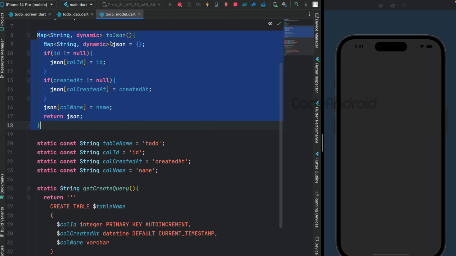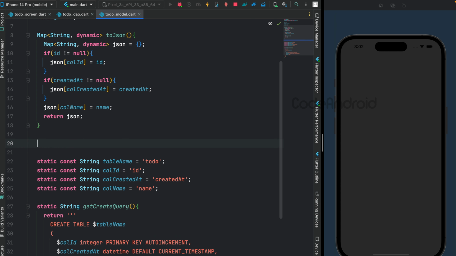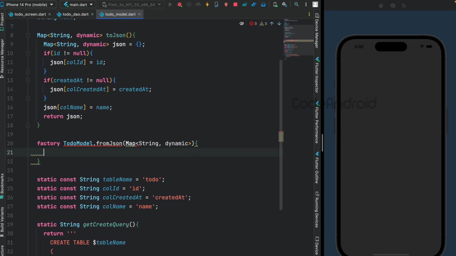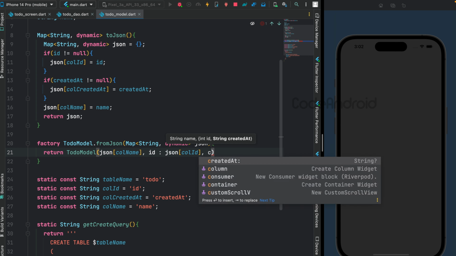Using this function, we can insert the data into the database, but while reading the data from the database, we will get a Map of String, dynamic. For this, we need to create a model. So creating a factory constructor called fromJSON, inside this returning a to-do model. For creating the to-do model, we need to pass the name value first. So reading column name from JSON. Then passing ID and created at as named parameters.